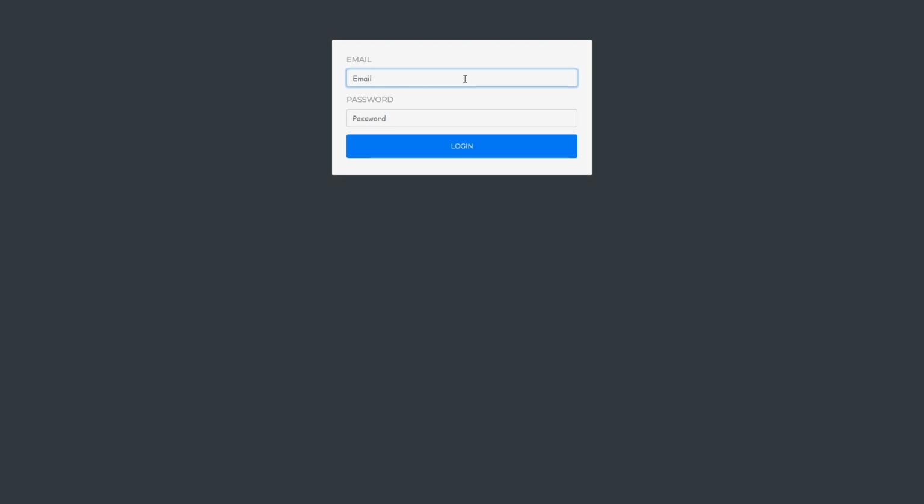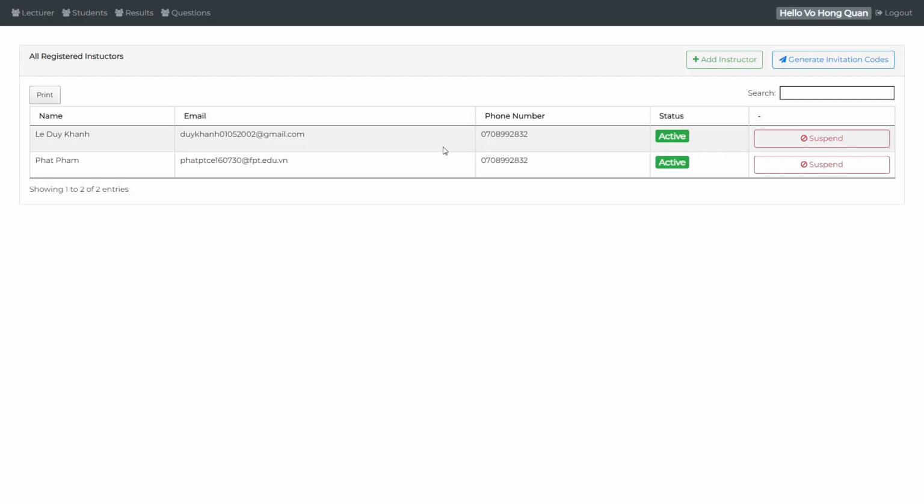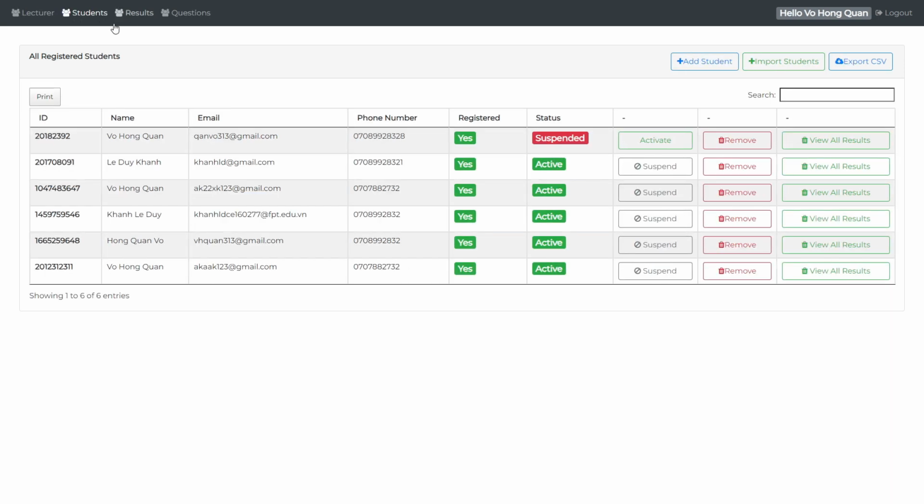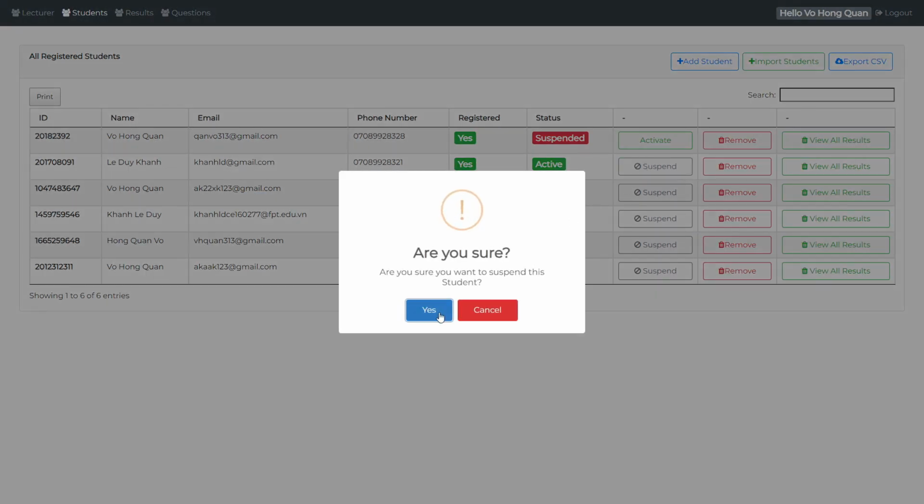Finally, for the admin, by clicking on the Go to Exam button, the admin also clicks on the Lecturer button, just like the lecturer. After logging in successfully, the admin can manage lecturer and student accounts, the question bank, topics, and the test results.